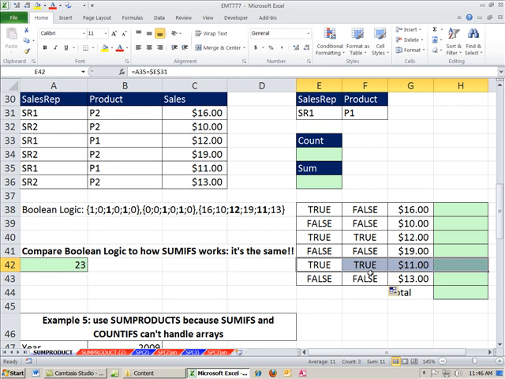But our SUMPRODUCT can't handle true, so we have to coax a 1 and a 0 out of true. Now, there are lots of ways to do this. You can multiply times 1. You can divide by 1. You can raise it to the first power. But the fastest calculating way is to use a double negative. The negative sign is a unary operator. You put two of them together. And just because the people at Microsoft programmed it the way they did, it is the fastest way to convert trues and falses to 1s and 0s.